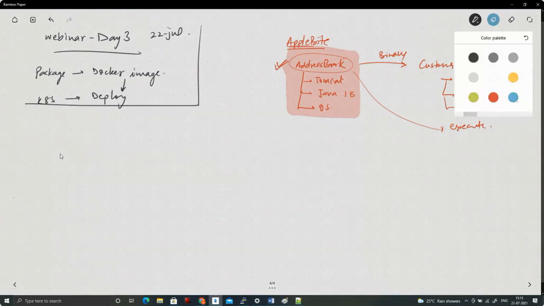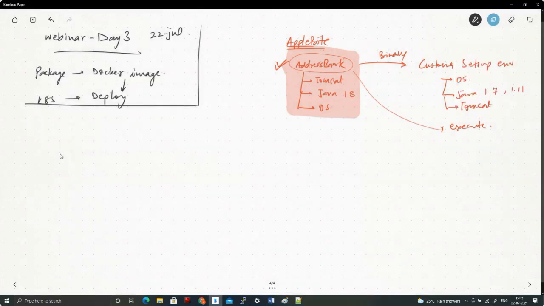So you can say, hey, I will not give you my address book binary. I will give you my address book binary plus Tomcat that is used to deploy it, plus Java 1.8 that is used to deploy it, and bundle everything together. Instead of downloading the address book binary, you can take this bundle and execute it on your systems, on your customer premise.